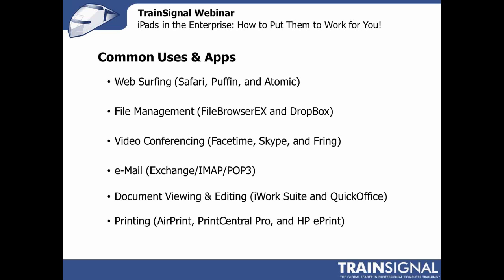Anyways, for web surfing, we have the built-in product Safari, which is a great browser. And it handles many forms of content and many needs very well. But there are also other alternatives out there, such as Puffin and Atomic. Okay? And they're all worth checking out and deciding if they match what you're going for. And there's even more besides that.